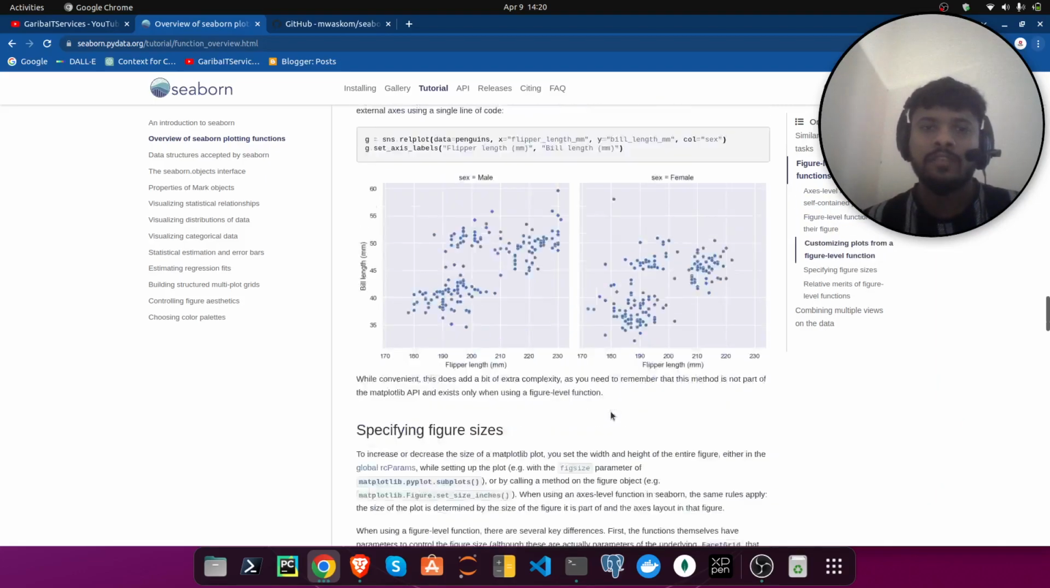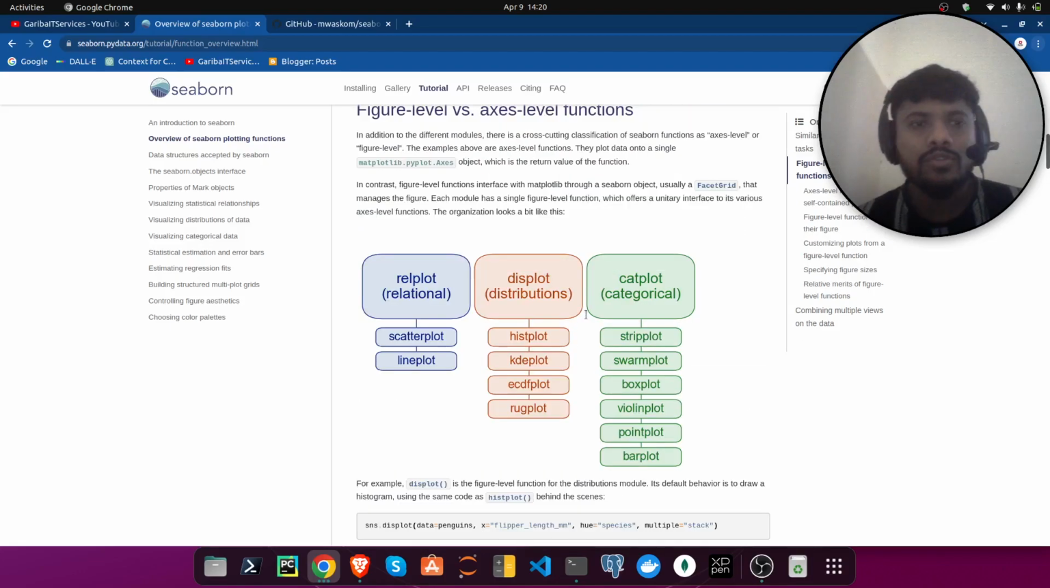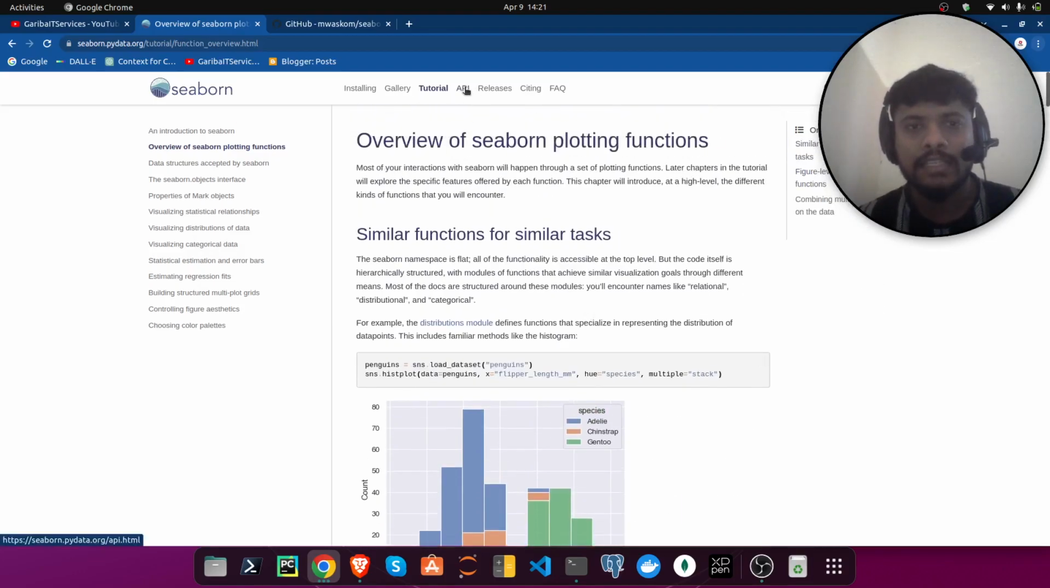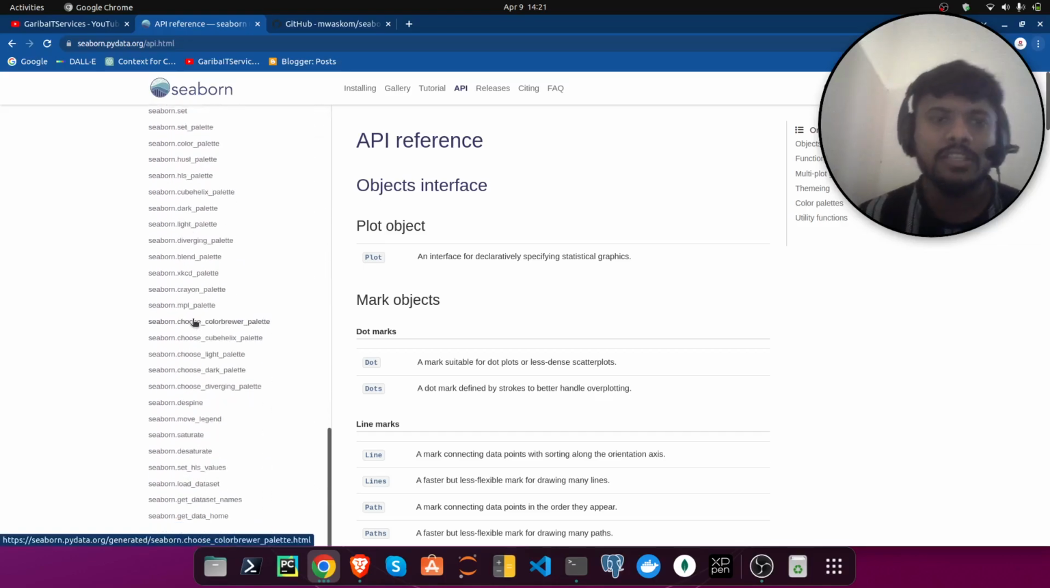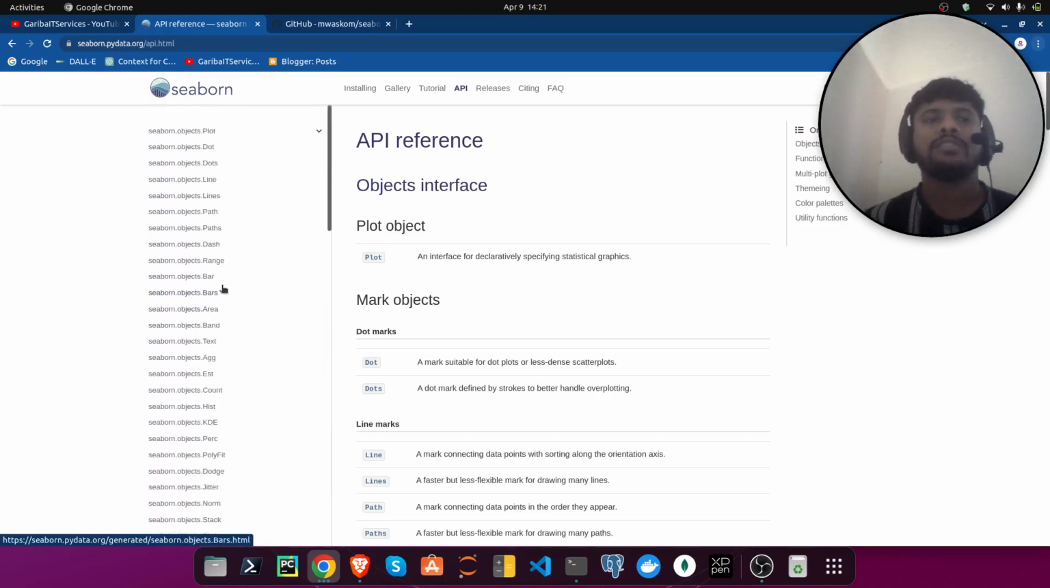For regression we can use this. Like that, you should know all the main things here. For the API reference also, you will get all the plots here. This is our main thing here inside this Seaborn library.